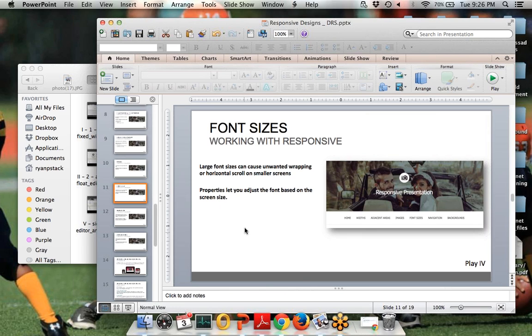Now, font sizes are another one working responsive. Large font sizes can cause unwanted wrapping or horizontal scroll on smaller screens. So this is another one. Maybe if you had a title on a page and someone goes to that page and now it's on a phone or it's a smaller device, all of a sudden that title, the word gets divided. Maybe the first 3 letters stay on the top line, but the last 6 letters get divided below it. And it just makes it kind of an uglier design when someone's looking at this. And again, it's harder to read. No one wants to see a word split between 2 lines simply because the screen is too small.